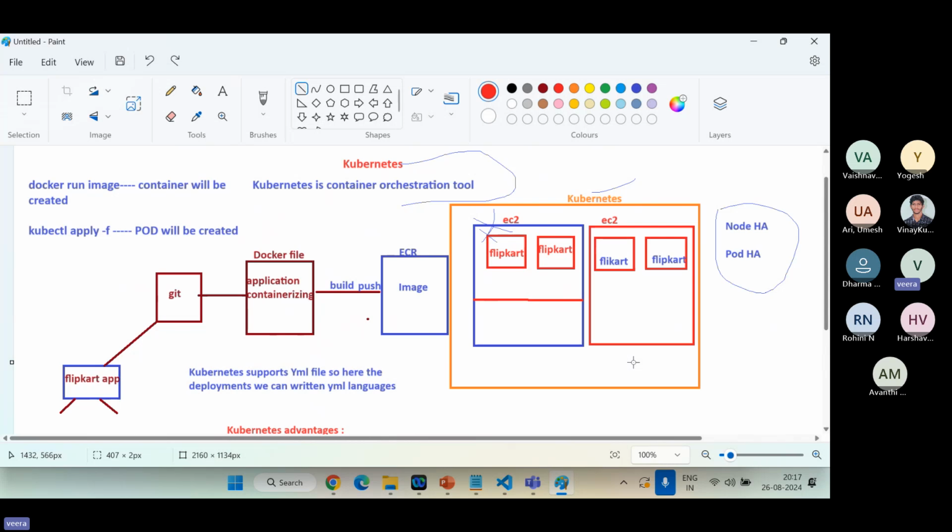But 10 pods are not sufficient to manage the high traffic. So we need to create multiple pods, like multiple containers, like multiple EC2 instances. Multiple pods have to be created in the same node, I mean the same EC2 instance, or in a different EC2 instance.